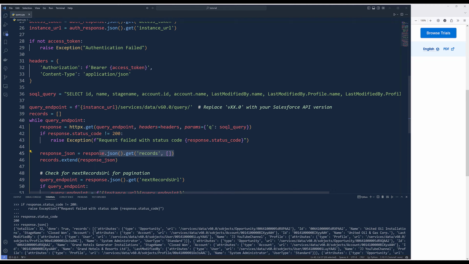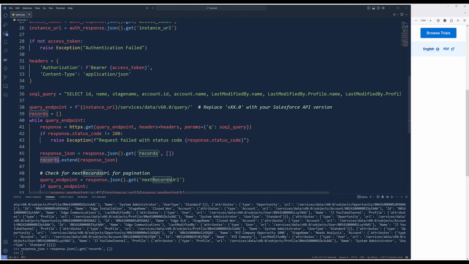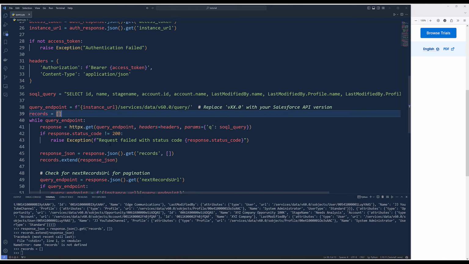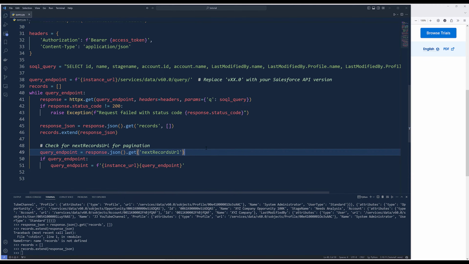So here I'm referencing the records key to get the records from the SOQL query into this response JSON object. Then I'm going to pass the records to the records list. Oh, I forgot to create the list. Now, assuming that the nextRecordsUrl key exists, then we can get the next batch's URL and pass that to the query endpoint URL. Then construct a new query endpoint URL. And I'll go back to the while loop condition.